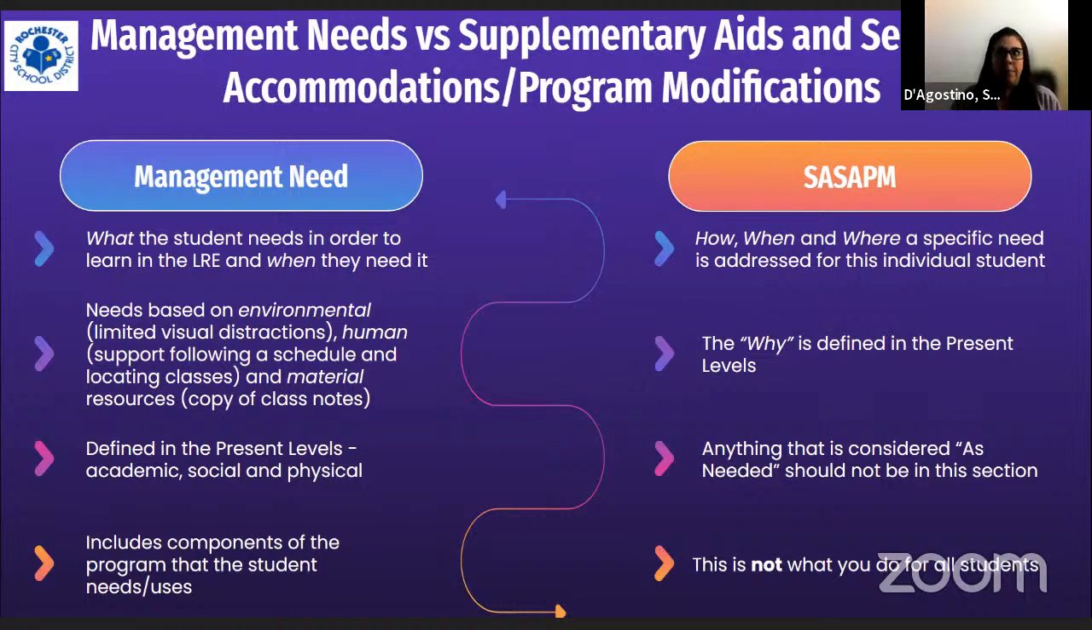As you are outlining your PLEP, oftentimes you've put a lot of management needs in there. There are environmental needs, human needs, and material resources that need to be included in this section. I have to say, related service providers do a very nice job of defining it in the present levels, and not just that academic level, right? You're defining it in your social PLEPs, your physical PLEPs. So it's defined there. We want to make sure that you are then listing it under this management needs section. And we can include the components of the program that the student needs or uses.